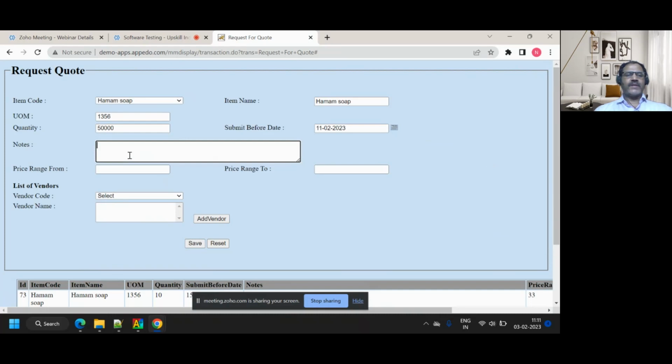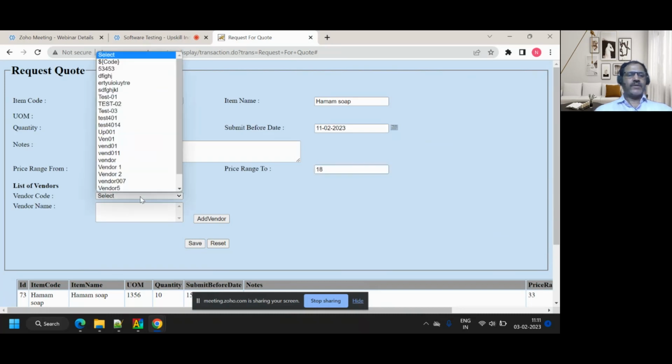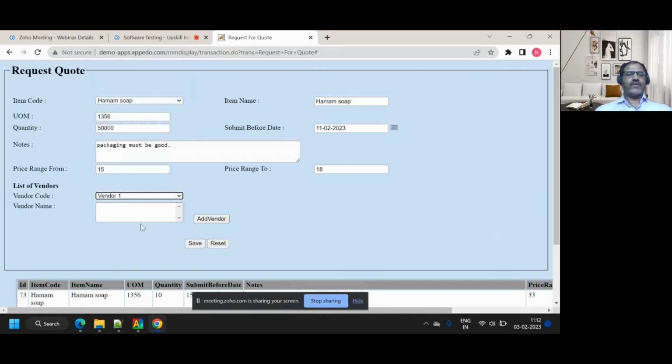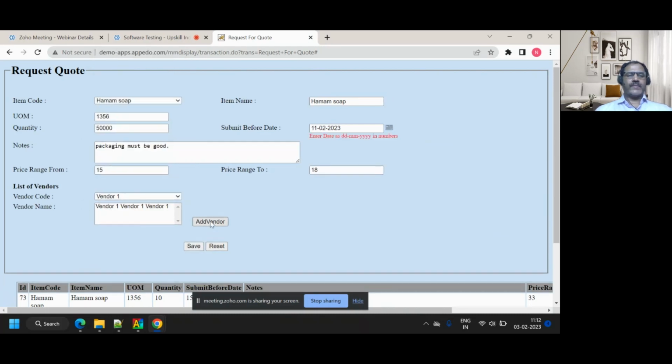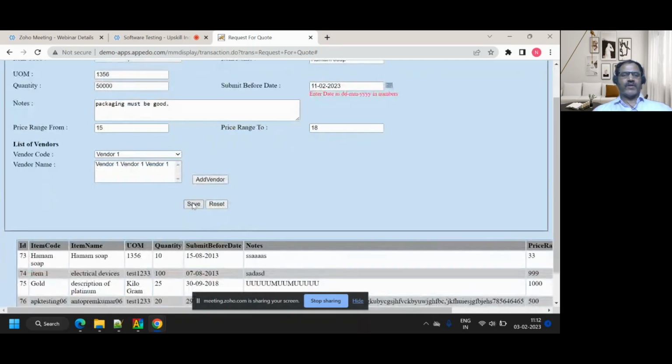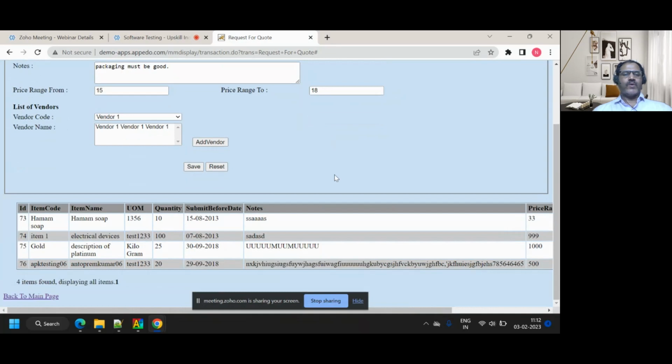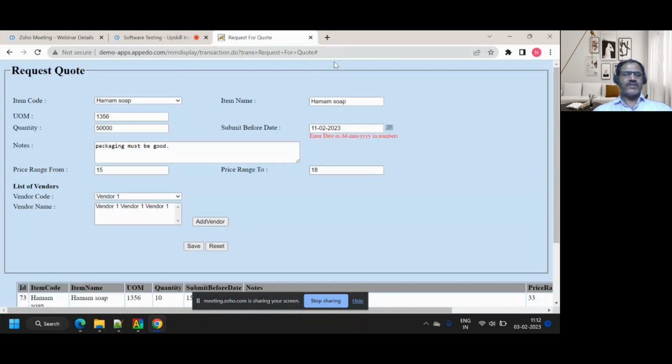Any note, like additional instruction: packaging must be good. Price range, I am looking at between 15 and 18 rupees per soap. Vendor code, I would say vendor 1, add vendor. I think there is a problem here in this end date. Always it is giving this error. I need to find out why it is giving that error. Now, once a person saves this information, this is nothing but a tender.